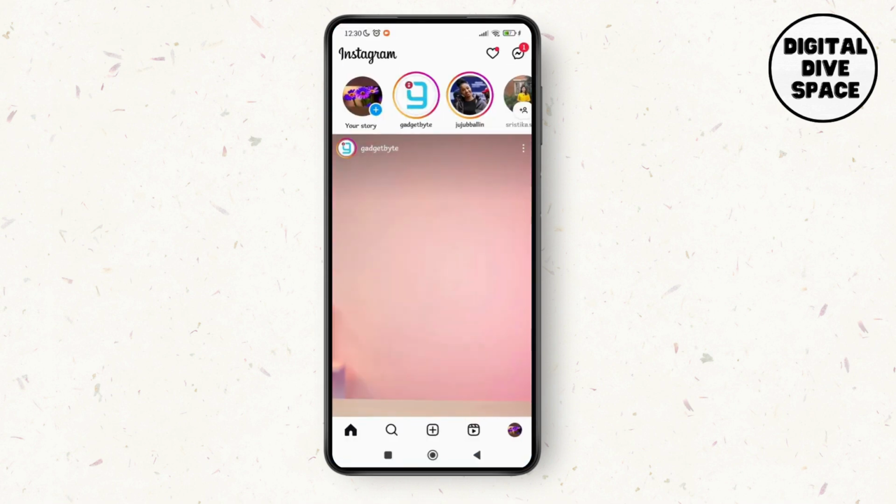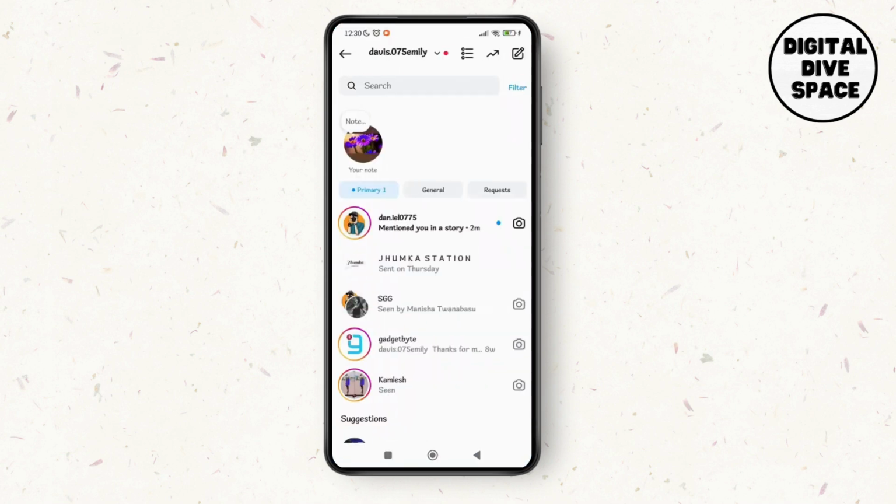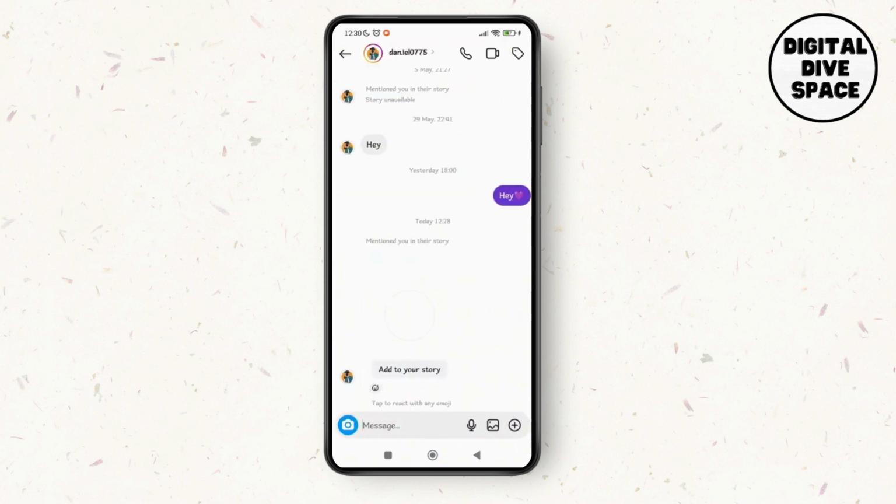So just go to the DM section and then you can see the option of the person who has mentioned you in the story. Just tap on it and you can see the option of add to your story. So just tap on add to your story.